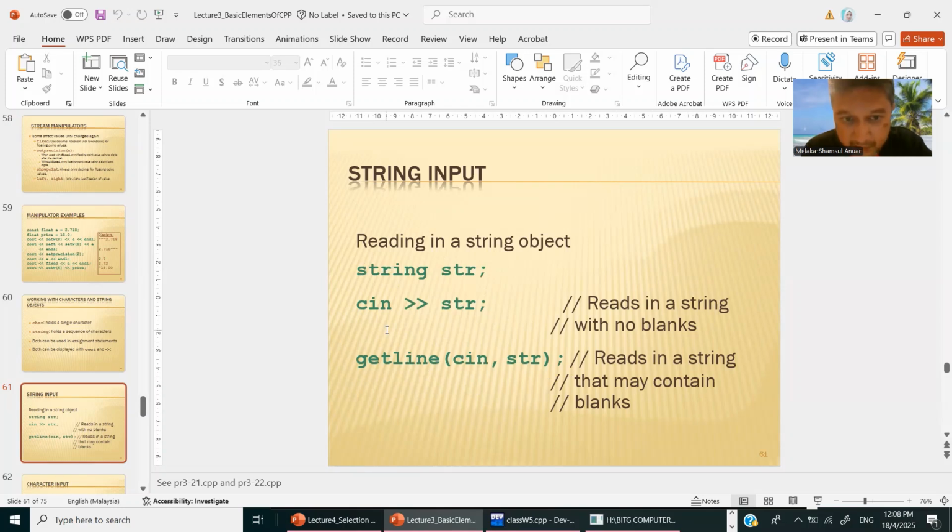With cin, we can also read the string with no blanks. This one is with no blanks. getline(cin, str) reads in a string that may contain blanks. So if there is a blank, you use this one.